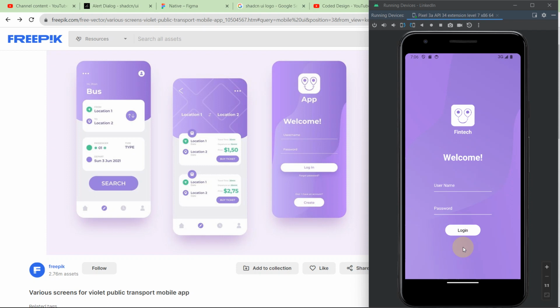This is it, guys. This is my screen, and this is the screen that's on Figma. As you can see here, we've got one login button, since the buttons are the same. I'm going to show you how to do one login button.